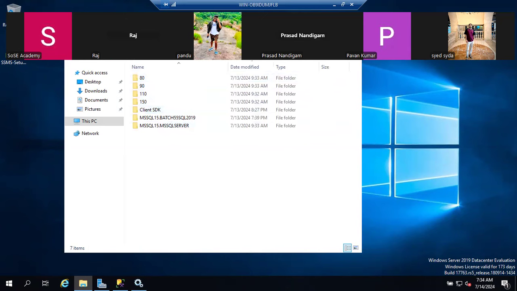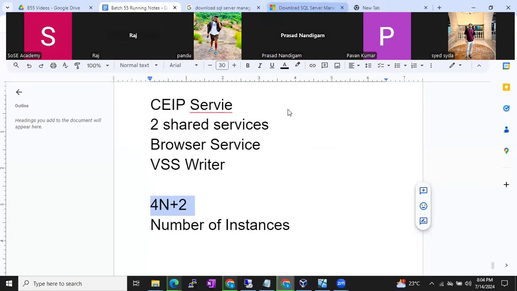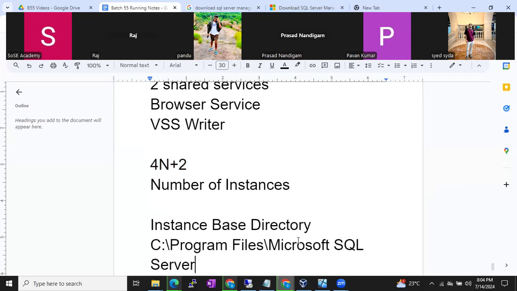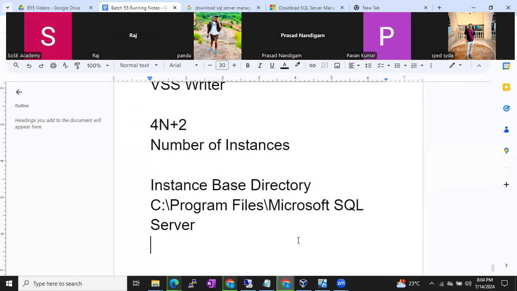Guys, this path up to here is called the instance-based directory. Sometimes your lead or manager will ask you, go to the instance base directory, or go to the instance root directory. You should know what the base directory, the root directory, and the binaries are. Up to this path is called the instance base directory.